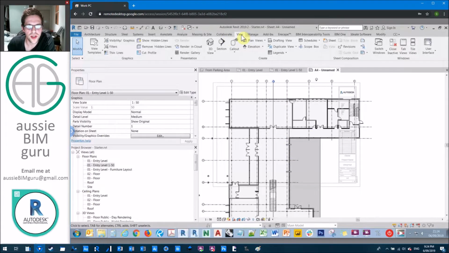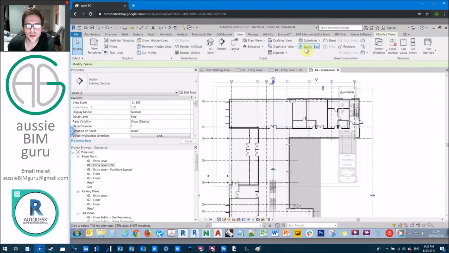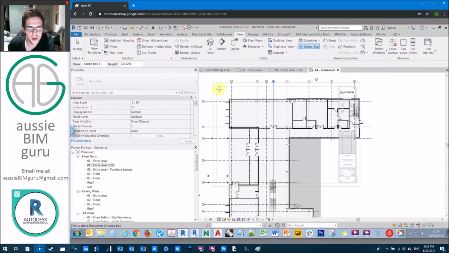So under the view tab, you'll find this scope box tool. If you click on that, you can basically start drawing up a zone. So what I'll usually do is I'll pick a little bit of white space around my sheet because I want my grid heads to go a bit past my scope box. So typically the best way to set up a scope box is to make sure that you go a little bit past a grid.